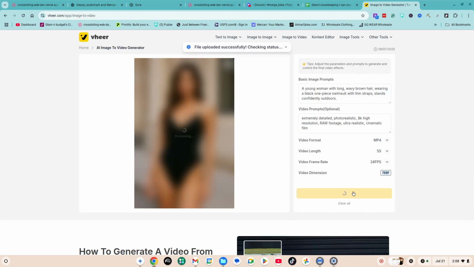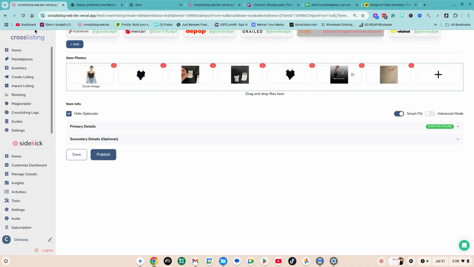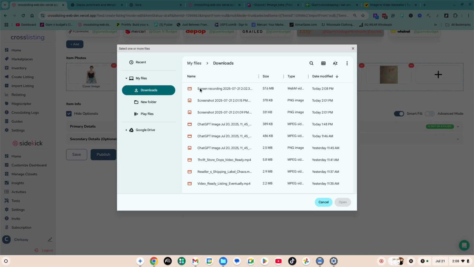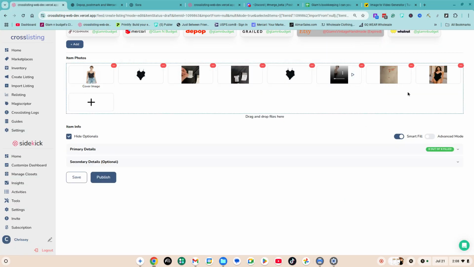So you're going to hit generate once your image is in there, because it prompted this basic image. It filled that in, and this is already filled in for you. You can change this if you want to. It's all up to you what you want it to say. It's just easier if you do that, because while this is running, I go back to my cross-lister and I'm adding that photo that I just got from the chat.